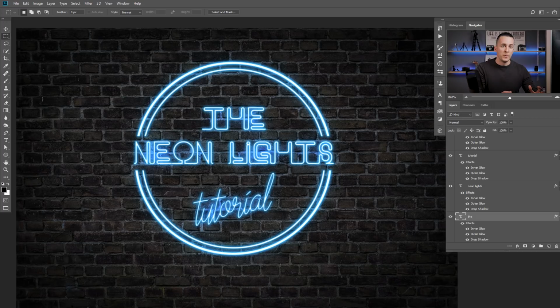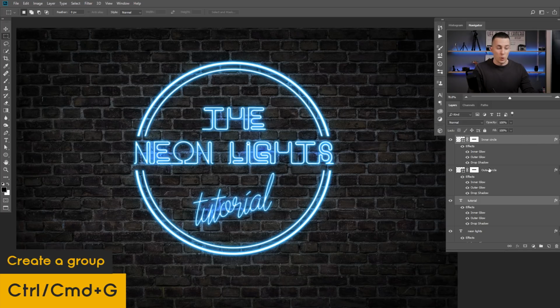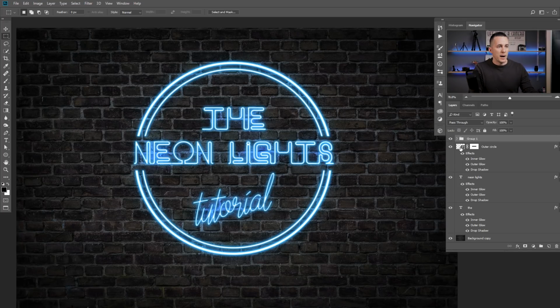Well, I will group layers with the same color. I want this inner circle and tutorial text to have the same color, so I will go to the tutorial layer, and I think this is the inner circle. Let's rename this inner circle, and this is the outer circle, right? And I will go to the inner circle and tutorial, select both of those layers and press Ctrl or Command G to group them together, and I will group the rest of the layers too.